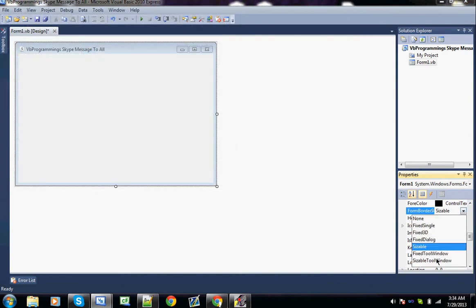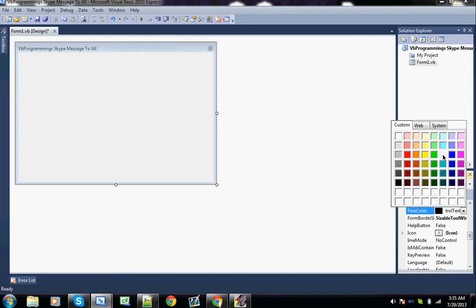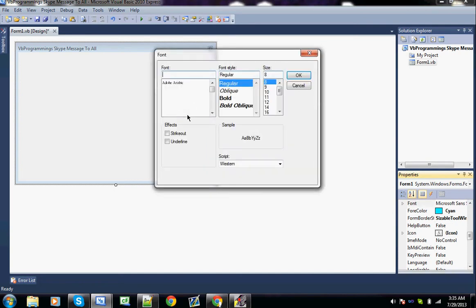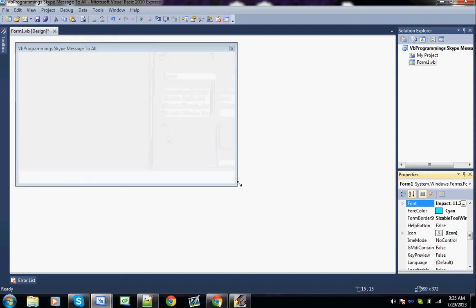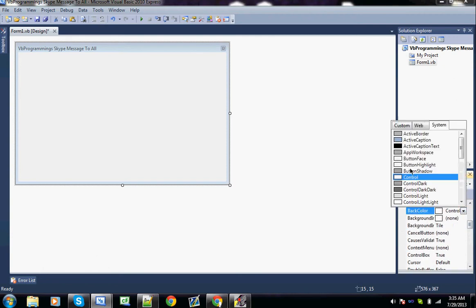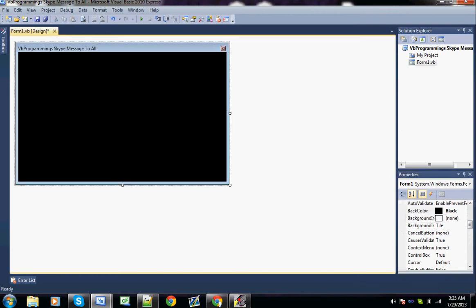I'm gonna make the form size 5K. The text, a nice color for me. And get some Impact, my nice font. Impact 11. Shorten this a little. I think that's nice. And the back color. Okay, there you go.